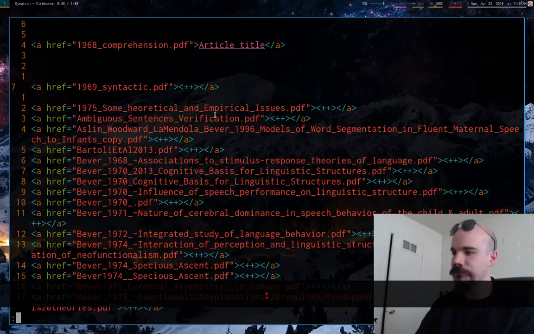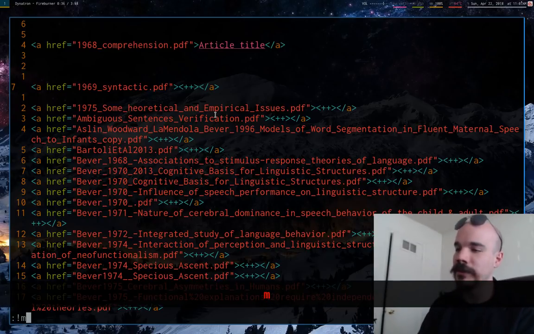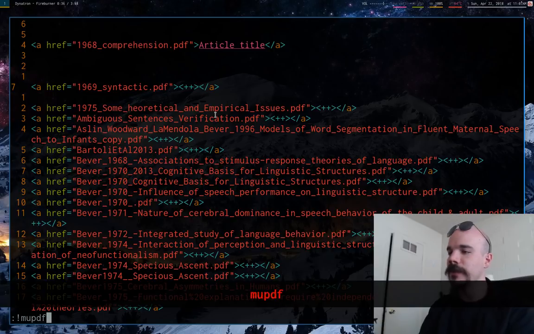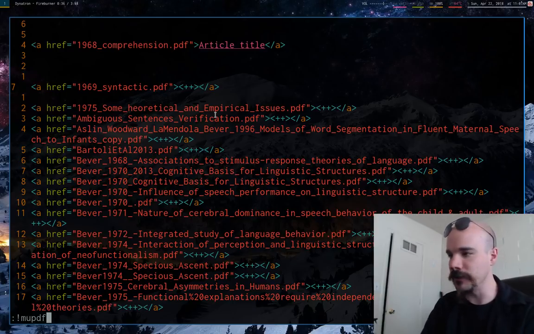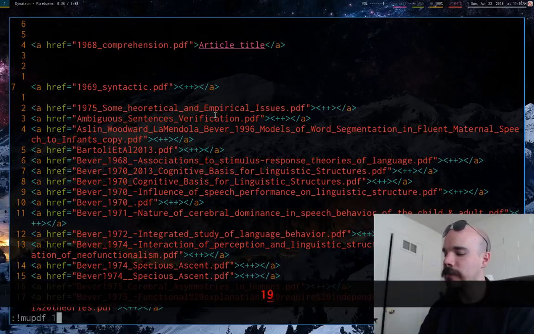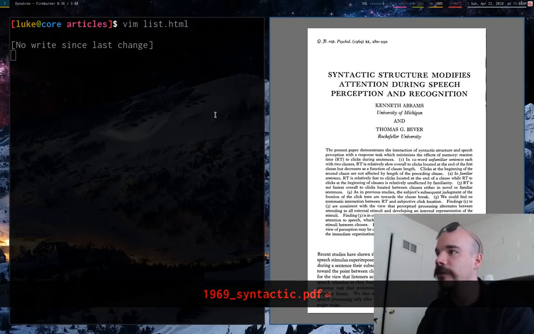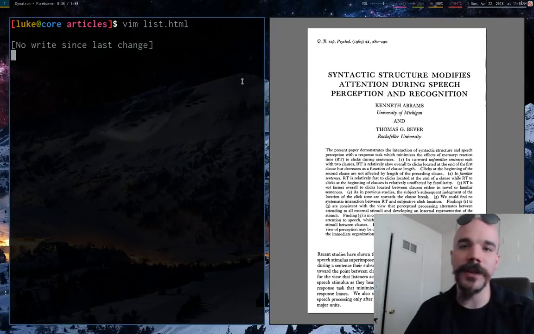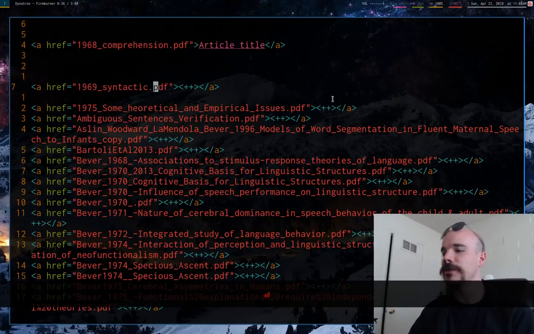Now if I go to the command section, again, type in exclamation point for a bash command. Let's say I want to run mupdf. Mupdf is my PDF reader. It might be different for you if you have evince or something else, but I'm going to run mupdf, and I can type in 1969_syntactic.pdf. And if I type that in, it's going to pull up the PDF. But we can actually automate this process with a couple changes.